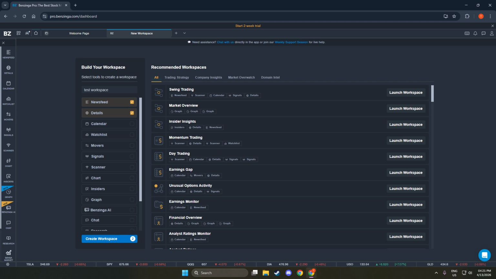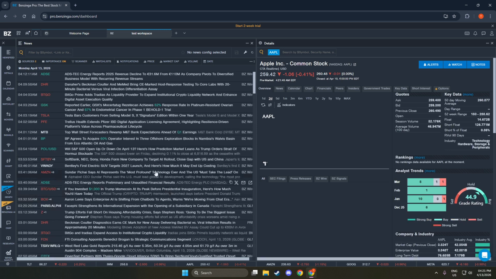Now it's time to add your tools. Start with Newsfeed. This is your real-time stream of headlines and updates that can move markets. Keep it prominent so you can quickly scan for catalysts. Add movers to see top gainers and losers. This is great for idea generation and momentum scanning.